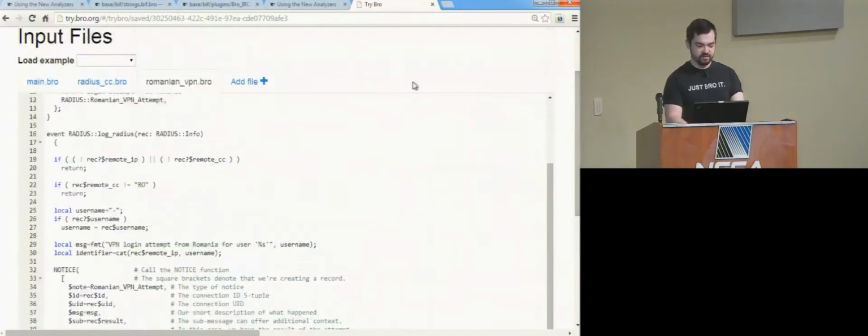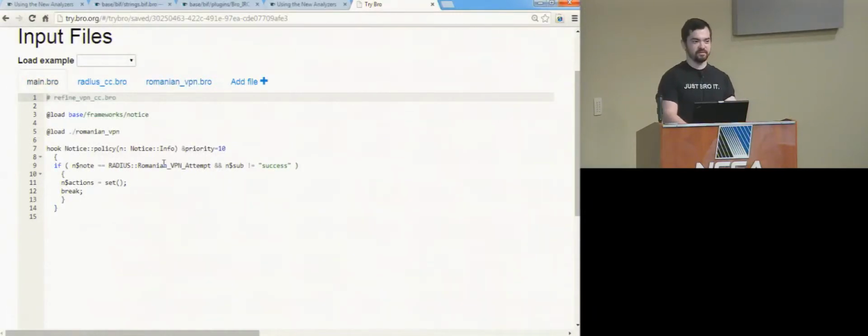So we don't really care whether it was a successful or failed connection, it'll still generate a notice. And maybe your IR team is unhappy with that, and you want to refine that to only care about successful logins. So this is an example of how you would take a notice and start refining it using this notice policy feature of the notice framework. Whenever a notice fires, this notice policy hook will go through and let you modify it. Maybe you want to take a more severe action for certain things on your blacklist, or maybe if you just had a watch list to begin with, you can increase the severity, decrease the severity. Maybe you can add some extra information into the logs.